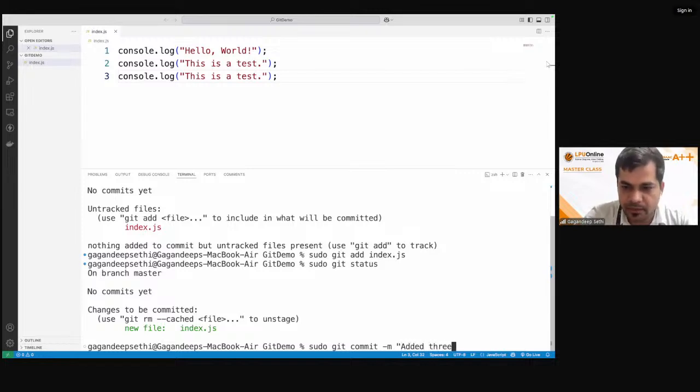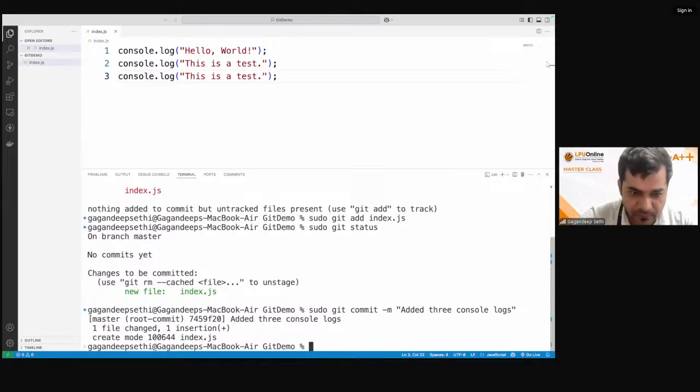"added 3 console logs". So what will this command do, sudo git commit -m added 3 console logs? Commit means we are committing whatever changes we have done in index.js so that it can maintain a version of what we are currently working on. So when you press enter, it will show "added 3 console logs", which is the message that I have given when committing something.